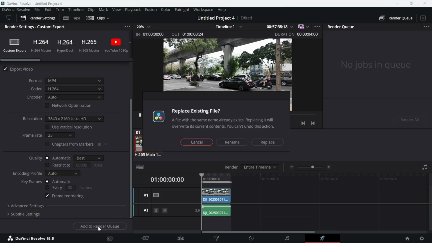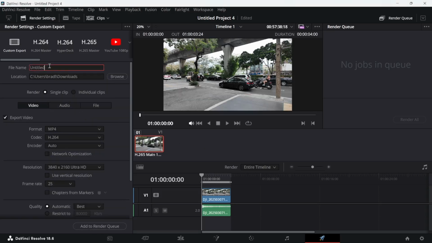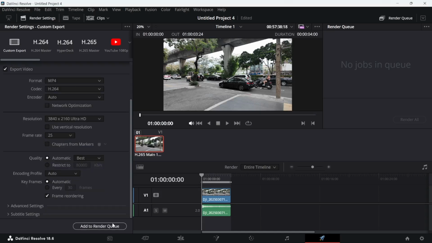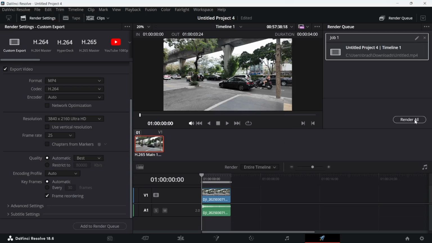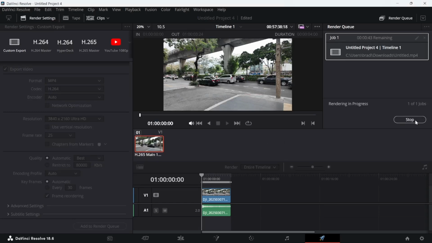You can then add it to the render queue. Obviously you need to change the name. Mine is currently called Untitled, and it's going to the downloads. Configure those, then click Add to Render Queue, and I'm just going to replace an already existing file. Then click Render All, and it will then render in 4K.